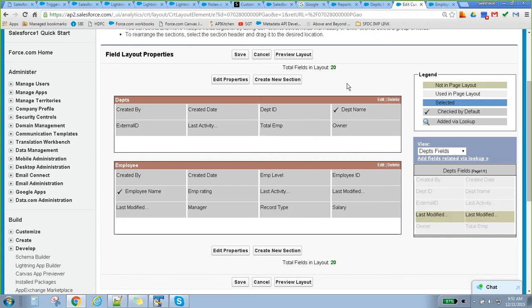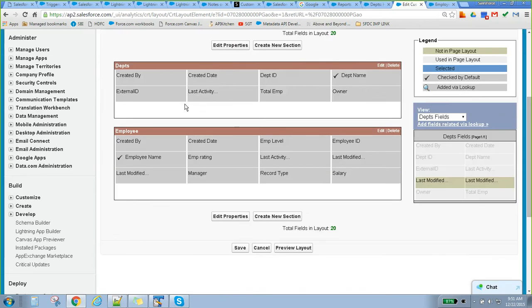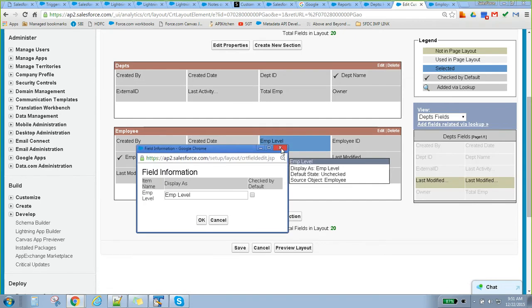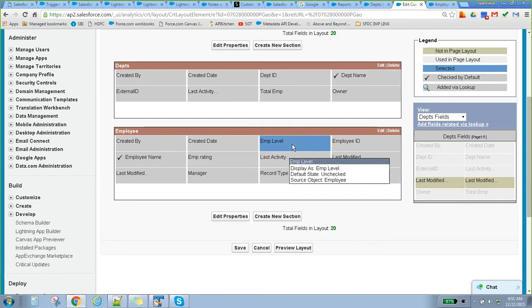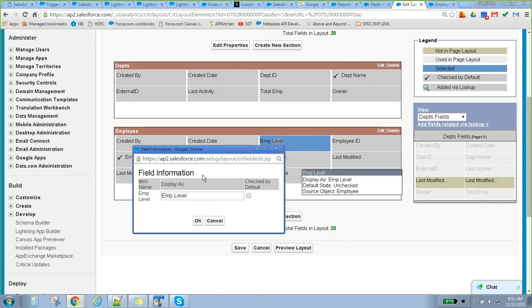In the report, this is the report type, right? So sometimes we need to change the label. These are the labels of the fields. In the report, we want a specific label other than emp level. So you want employee level. How to do that? Just double click on that. Here basically we can change the label.